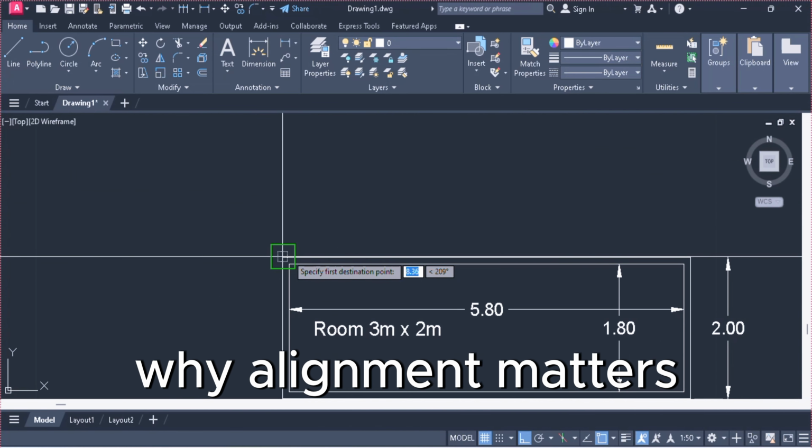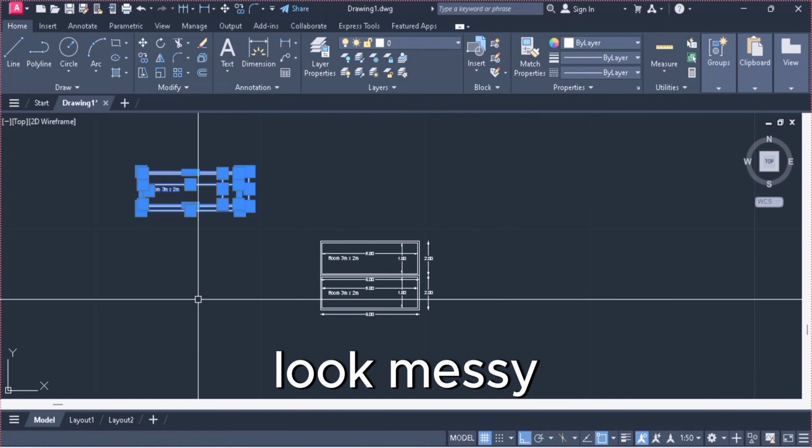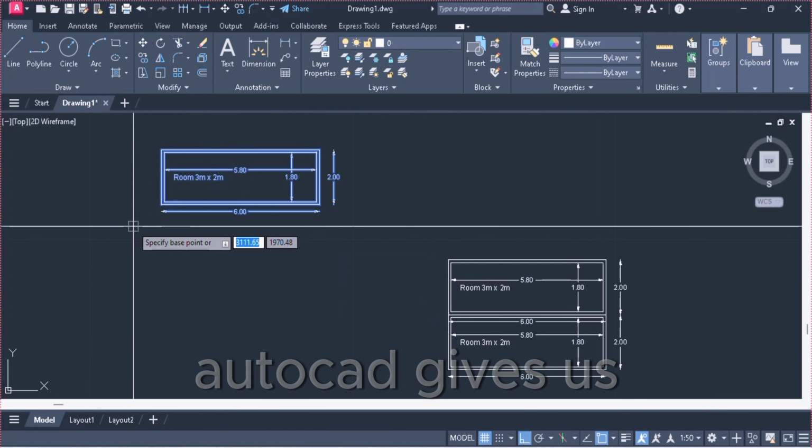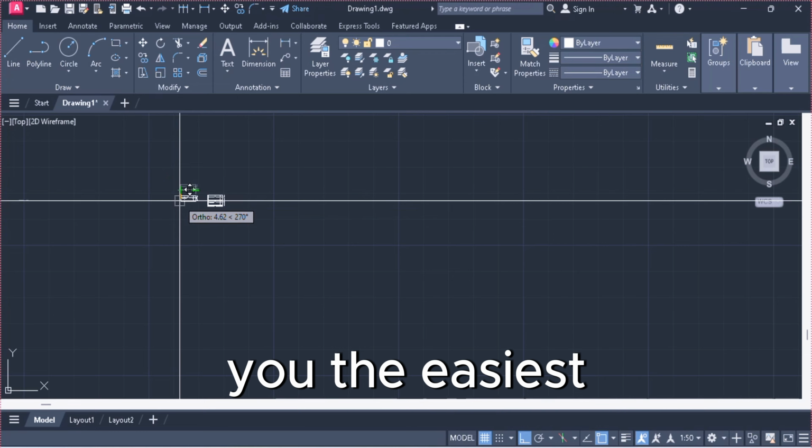Why alignment matters. Misaligned objects can throw off your construction plan, make your work look messy, and lead to real-world errors. AutoCAD gives us powerful tools to align these things. Let me show you the easiest ones.